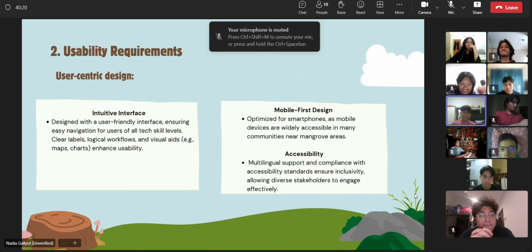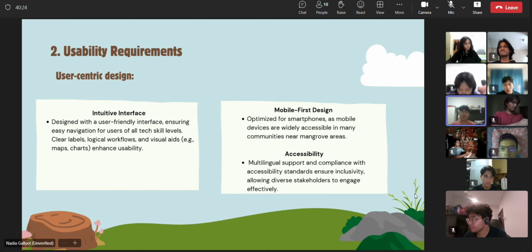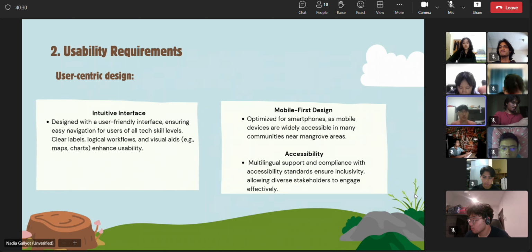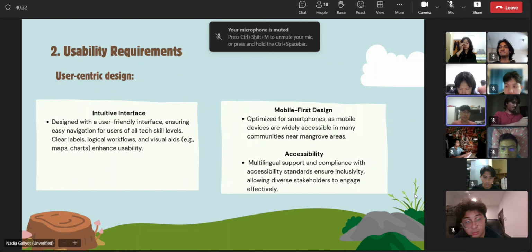Okay, next slide. The next one would be the usability requirements. With that, we have the user-centric design. The first one would be the intuitive interface. It's designed with a user-friendly interface, ensuring easy navigation for users of all tech skill levels. So if you're not really good with computers, you can still know how to do it. We also have clear labels, logical workflows, and visual aids, like maps and charts, which enhance the usability.